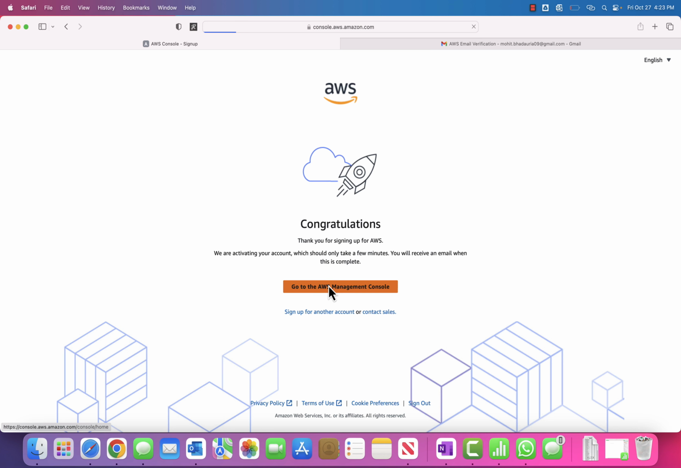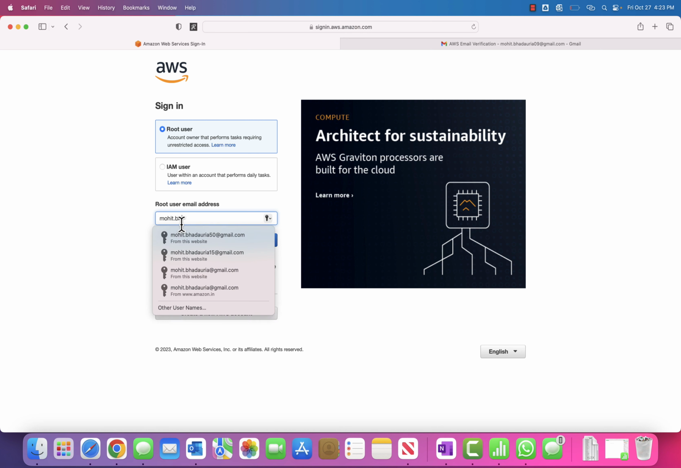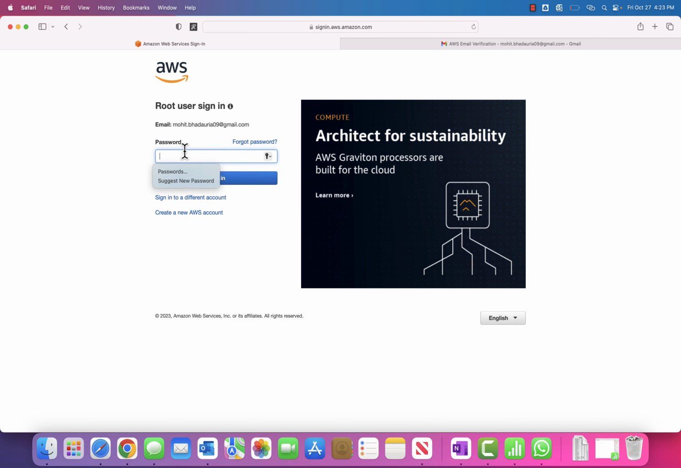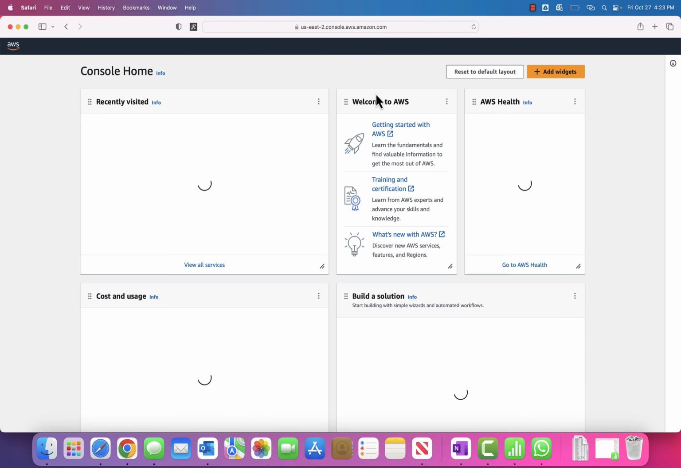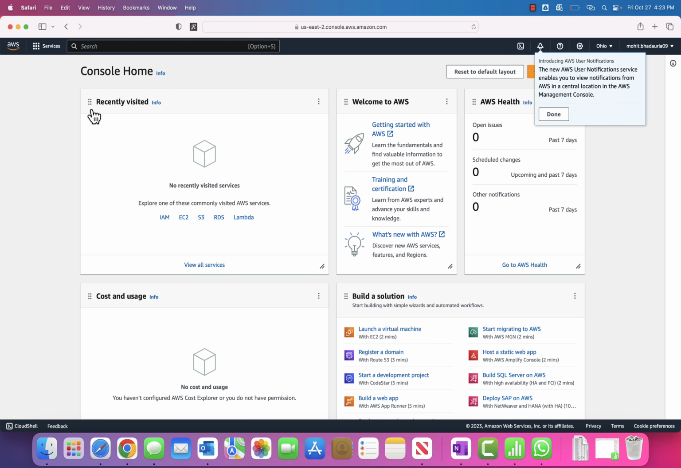Wow, your AWS account is created. It's very simple. And now log in with your email address. Wow, you created your free tier AWS account.